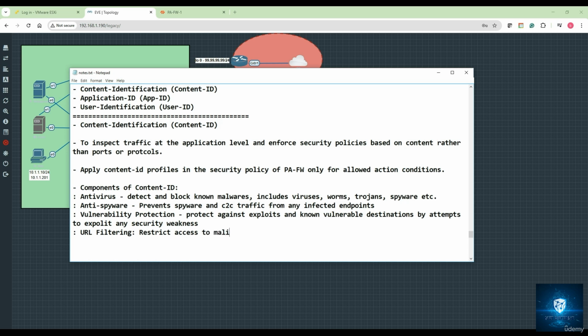So you can allow URL filtering based content ID inspection, where you can restrict access to malicious or inappropriate websites, which is based on predefined categories and custom categories.